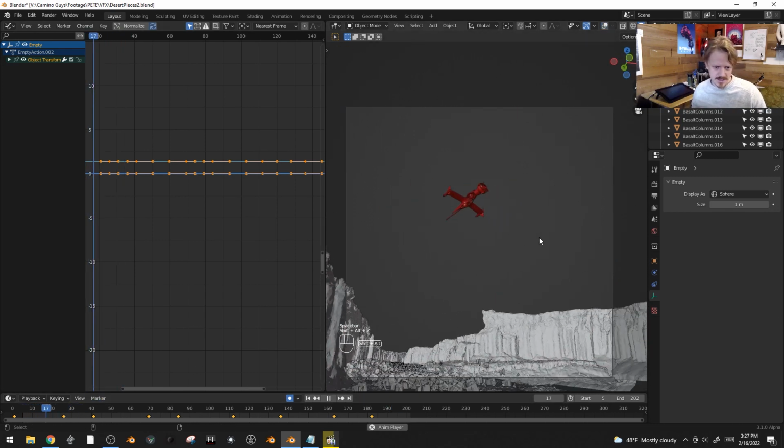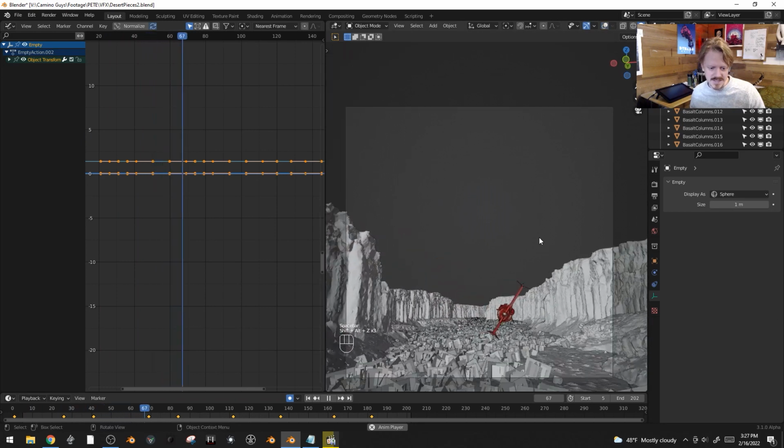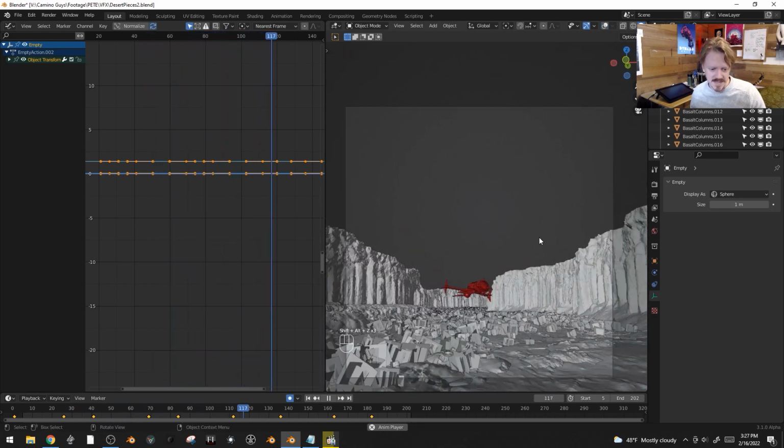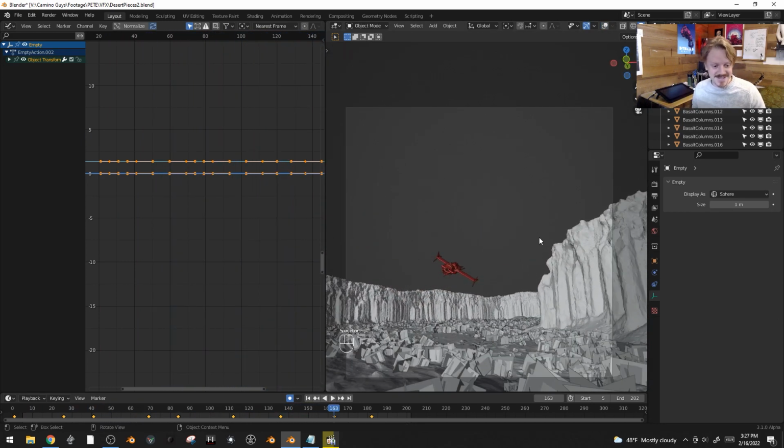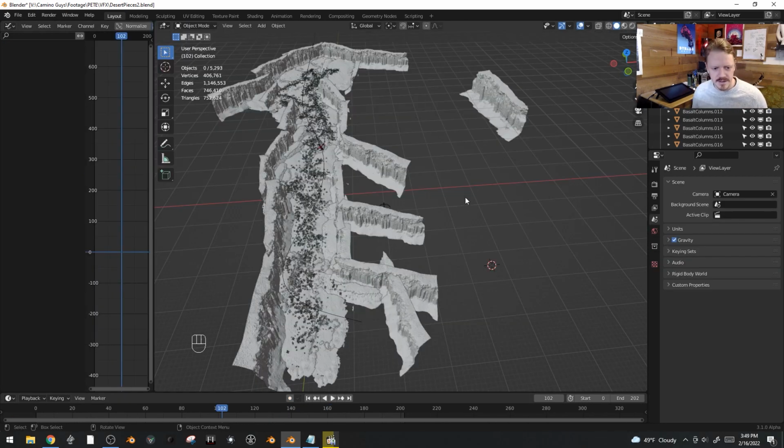In fact, I always hate having to animate stuff in real time because I'm like, oh, what if I animate it and it sucks? But this actually looks kind of cool. Okay, now the vapor trails.